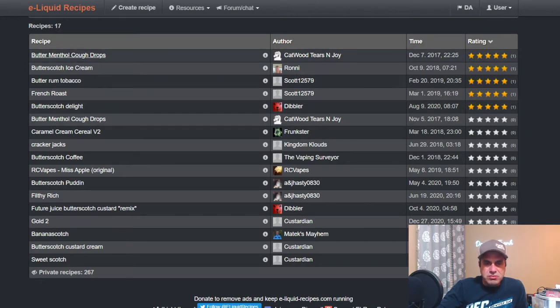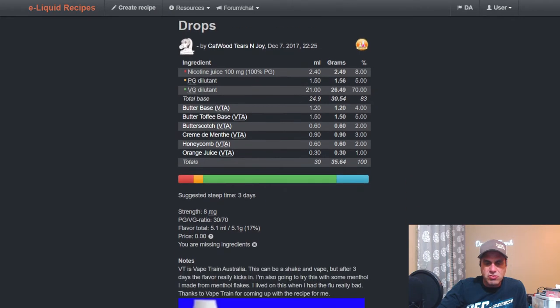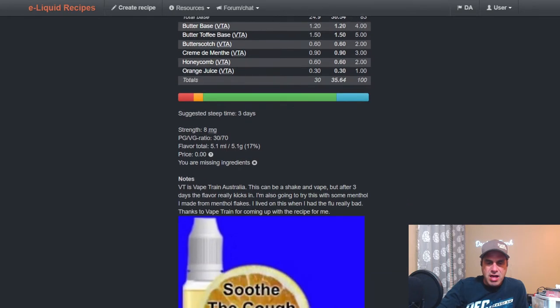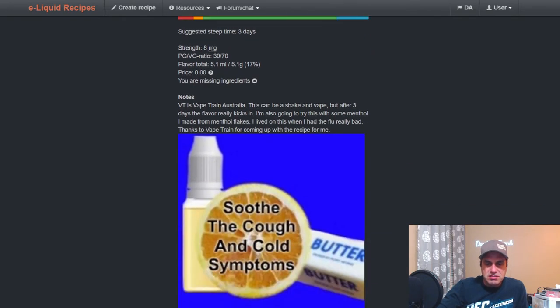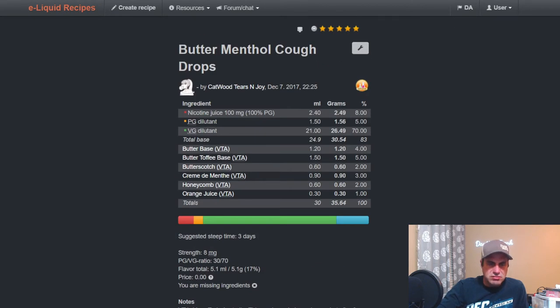We have the first one, Catwood Tears Enjoys Butter Menthol Cough Drops. Not my taste, but if it works. Butter base at 4, butter toffee base at 5, butterscotch at 2, cream de menthe at 3, this is all Vape Train, honeycomb at 2, and orange juice at 1%. Soothes the cough and cold symptoms. Okay, so this must be when they sell it in Australia.